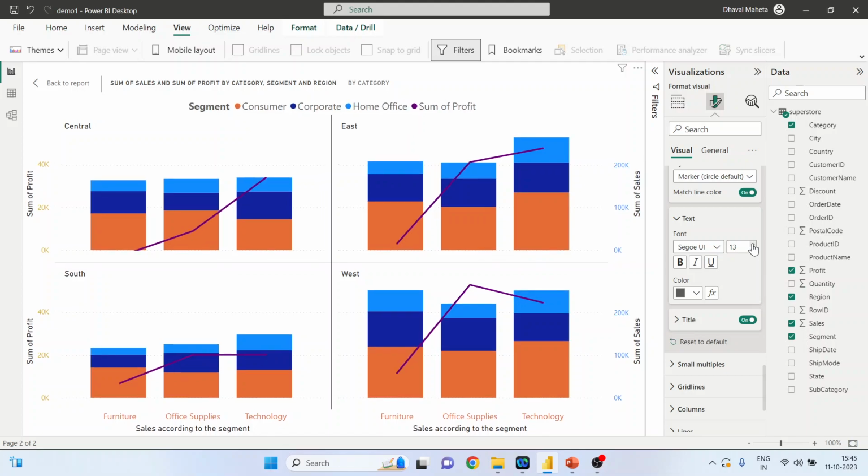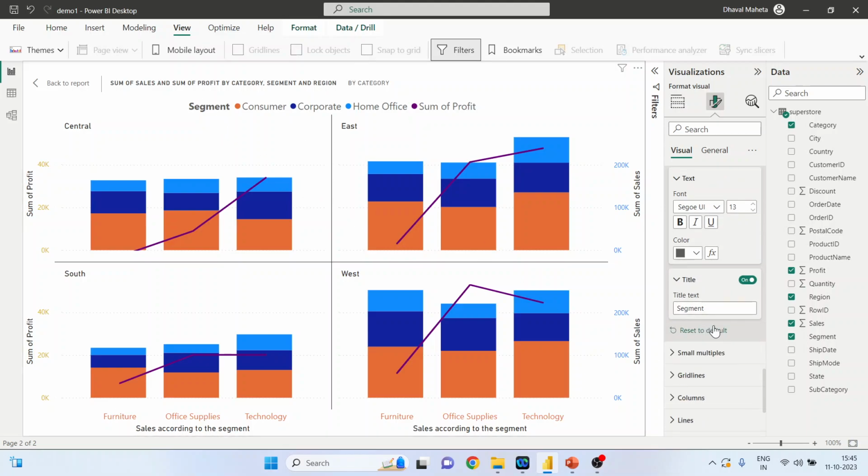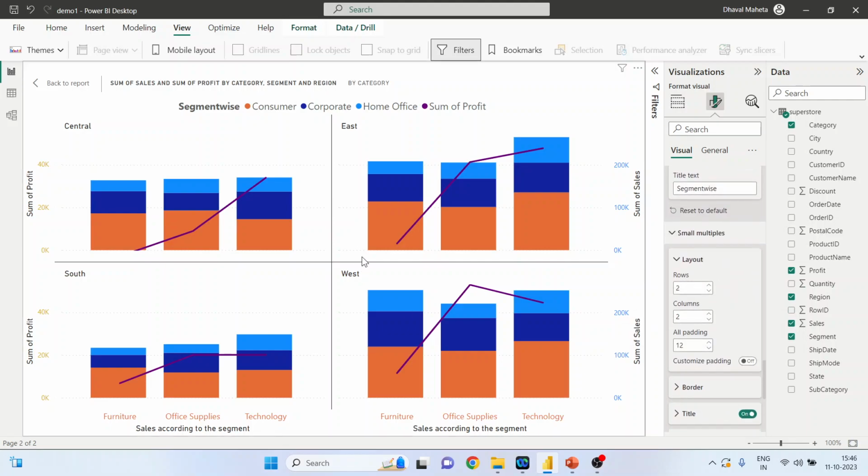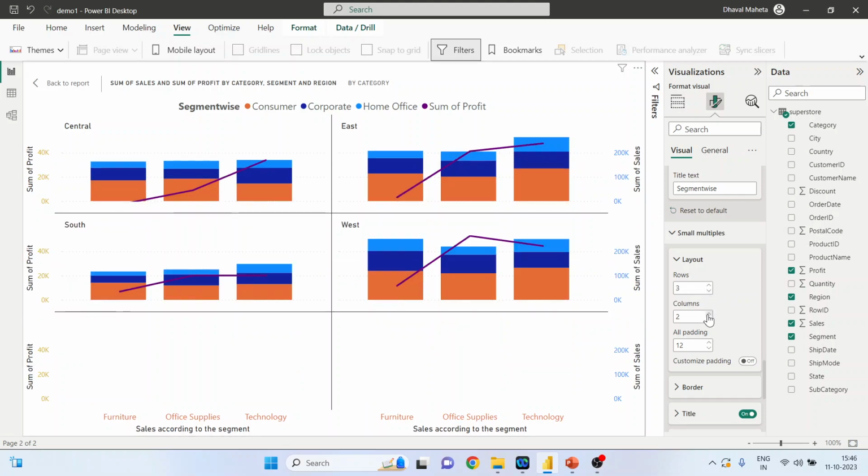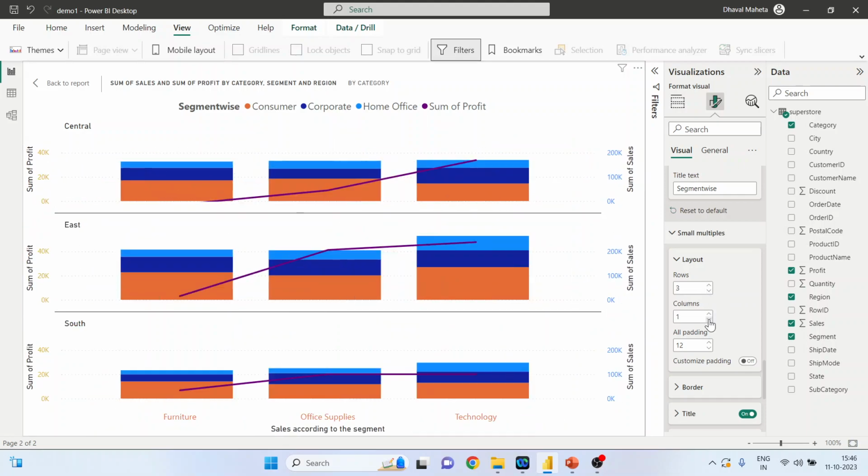The color can also be changed. Title. It's written segment. Do I want to include any wordings? Segment wise. At any moment of time, if you want to reset to the default settings, just press reset to default. Now we will activate small multiples. So this layout is 2 by 2. We can change it and make it 3 by 3, or we can make it 1 by 3, 3 by 1. All these combinations are possible.